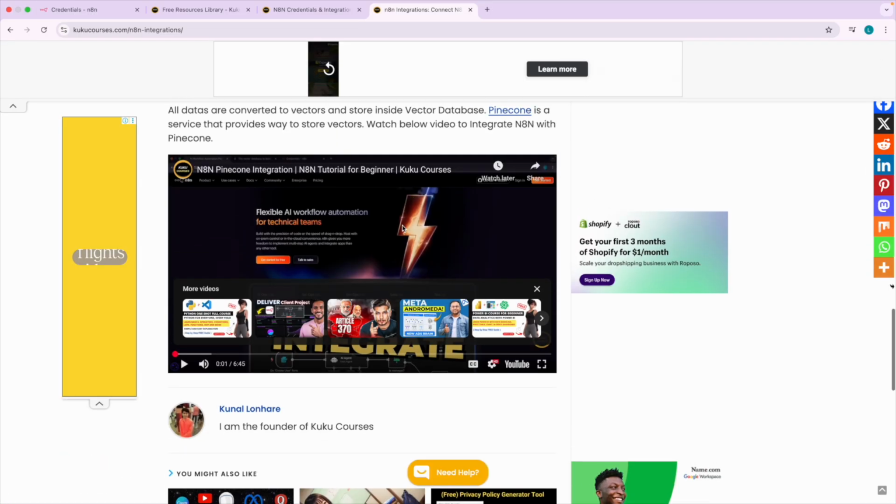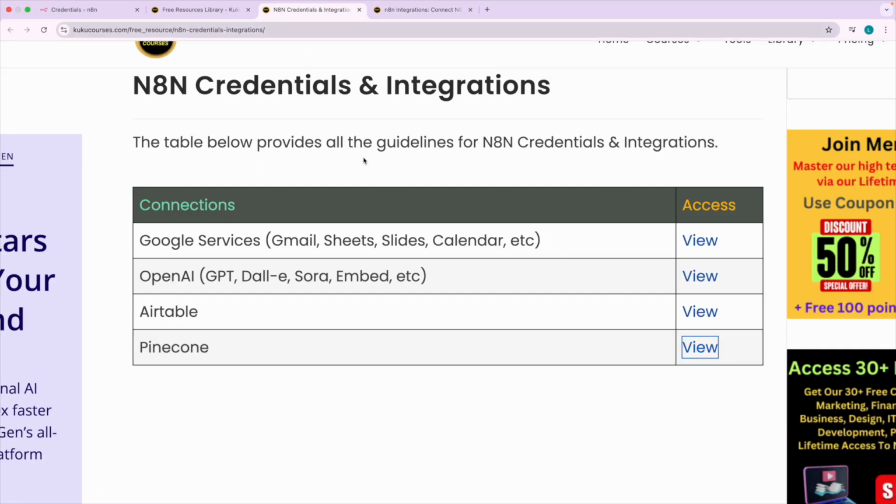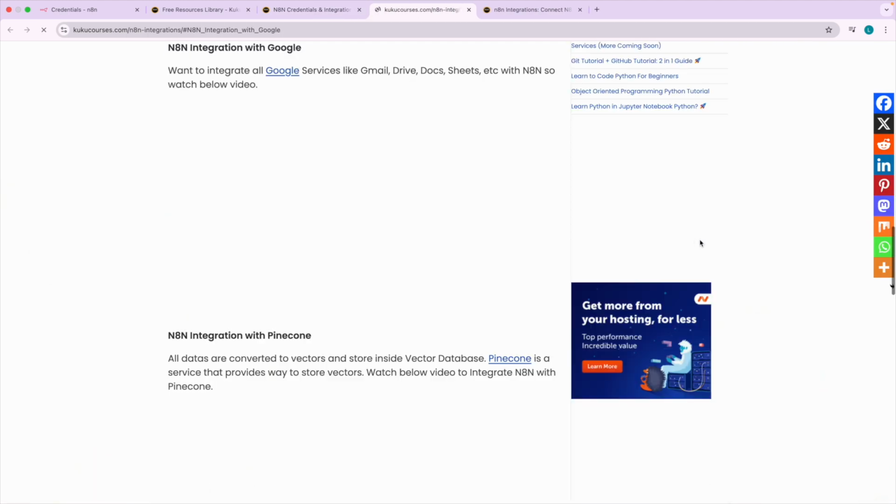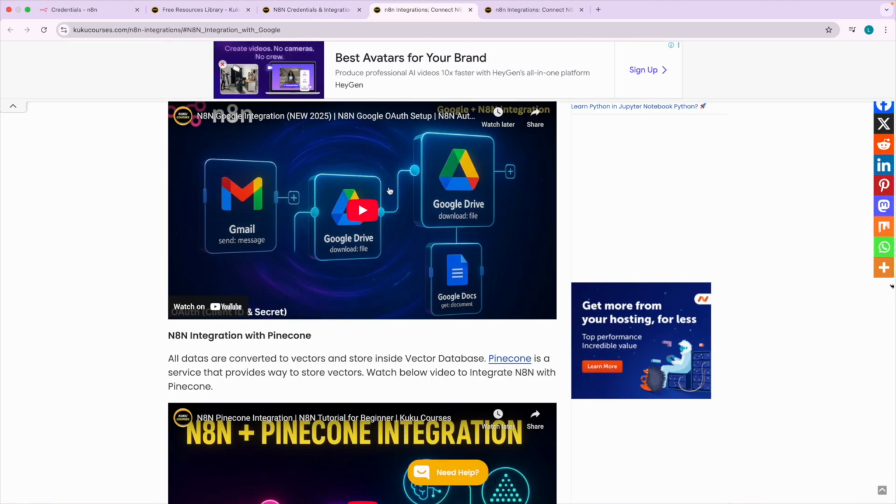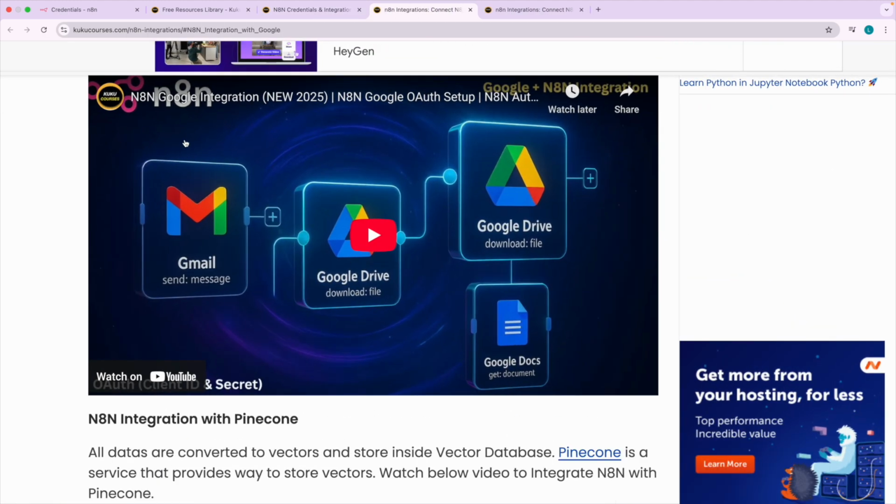Whatever tutorials we have listed, we are going to create a video for all of them. So if you want to connect Google services, which includes Gmail, Sheets, Slides, Calendar, each and everything, click on this view button again. It will open a video that will help you integrate N8N with Google services.